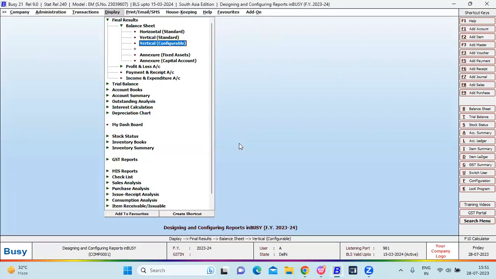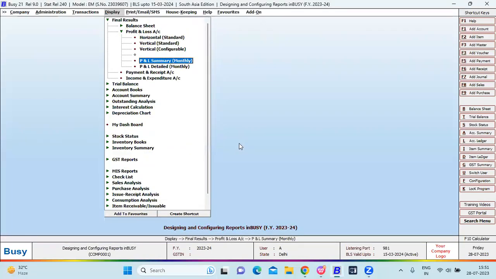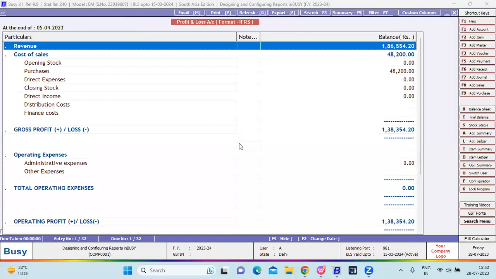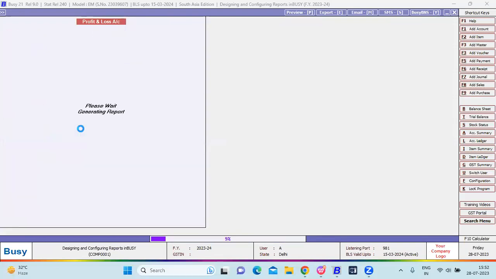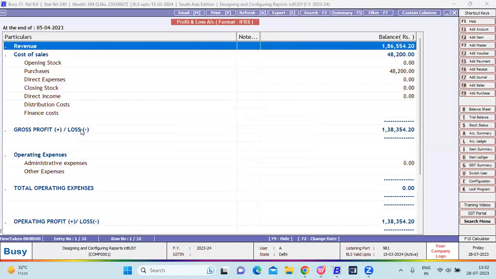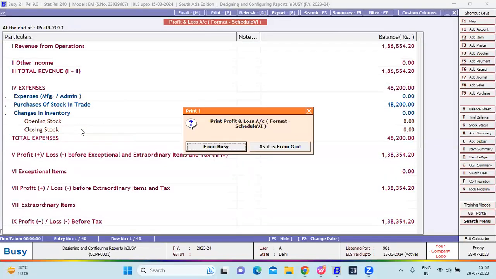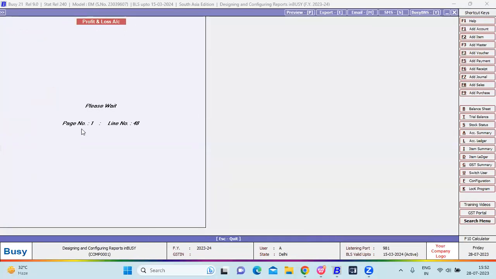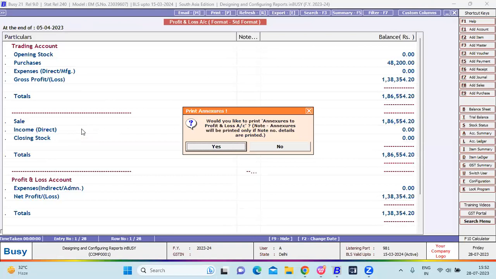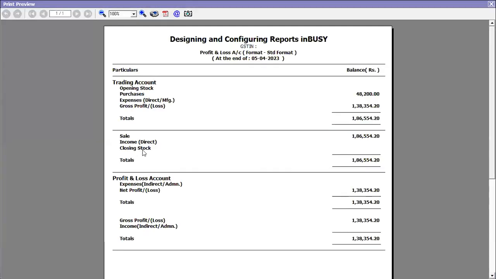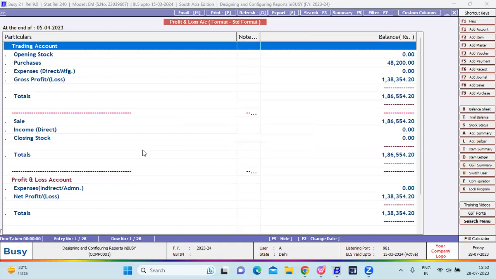The same will be configured for profit and loss. Profit and loss, vertical, configurable, IFRS. It will show you the IFRS like this. Preview. Schedule 6. Print. Preview. Standard format. Preview. This is the format for standard format. Schedule 6 IFRS will come like this. This is how you can configure it.